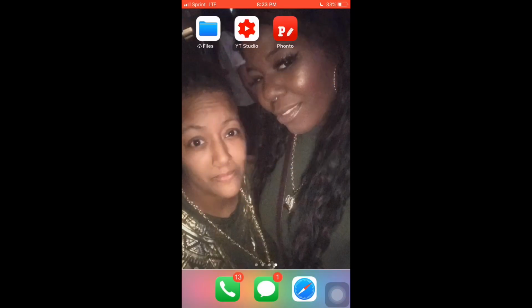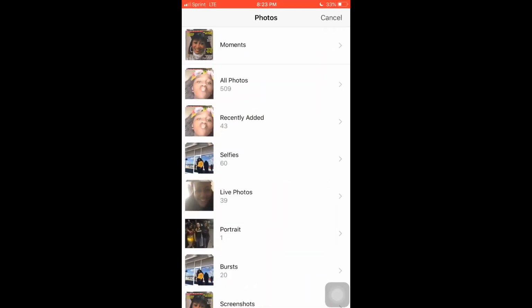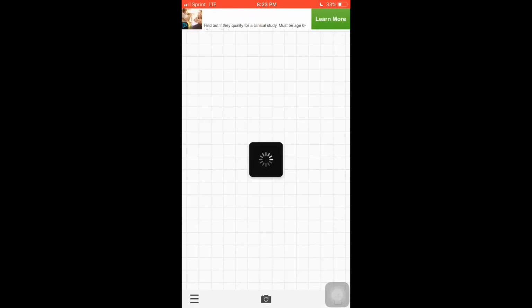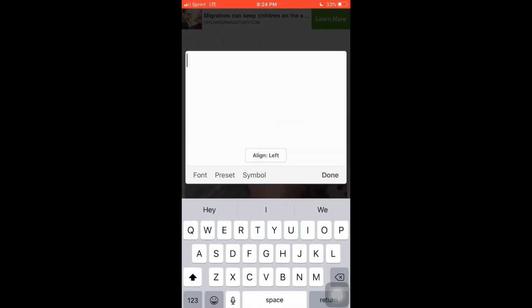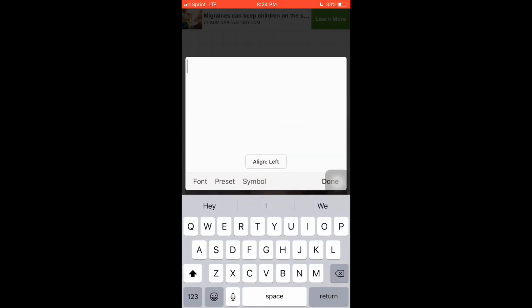Then you will go to the Phonto app. Then select the camera at the bottom. And then your photo album. And then your photo. And then hit done. Then your photo will pop up there. Now to add the text, you just tap on the picture. And it'll say add text.